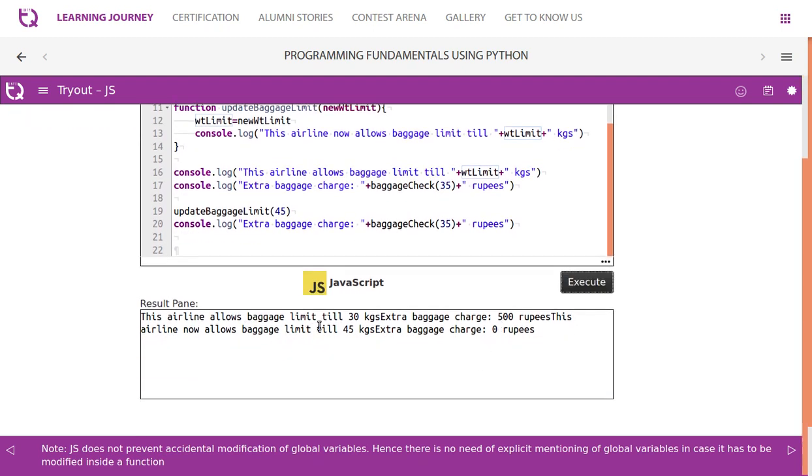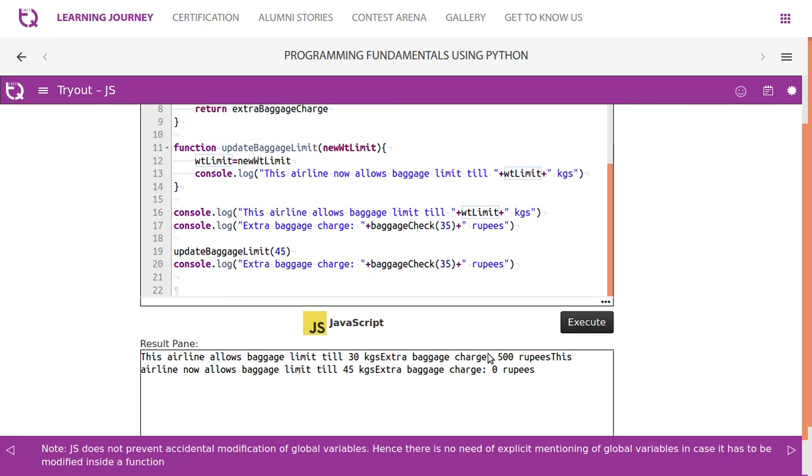The airline allows package limit to 30 kgs. Extra package charges 500 rupees. This airline now allows package limit till 45 kgs. Extra package charges 0 rupees.